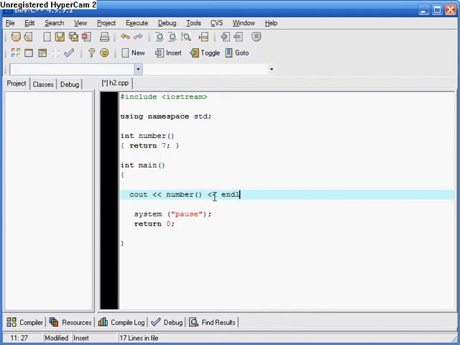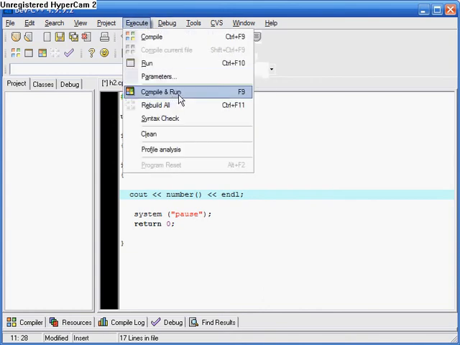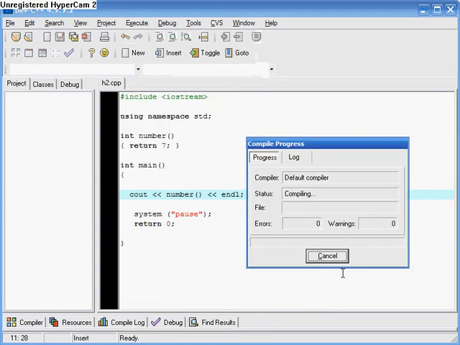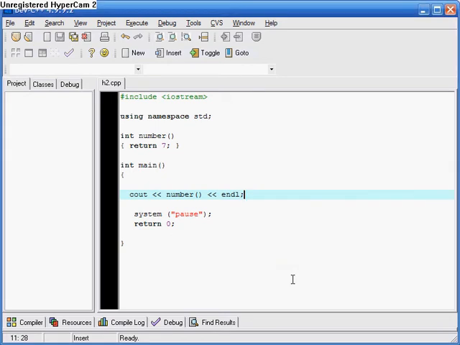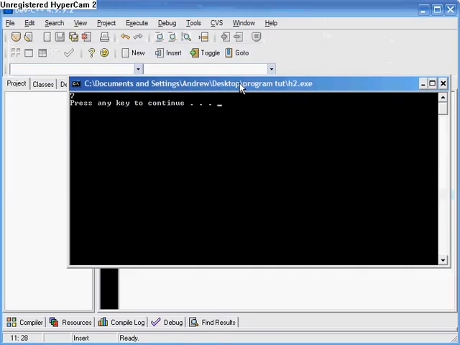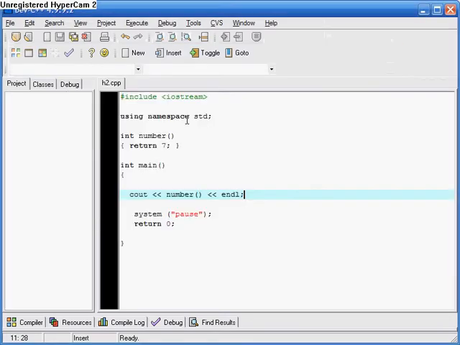Okay, so once we've done that, we can output it, and hopefully we will get the number 7. As you can see, it outputted the number 7 here. So as you can see, that returned the value.